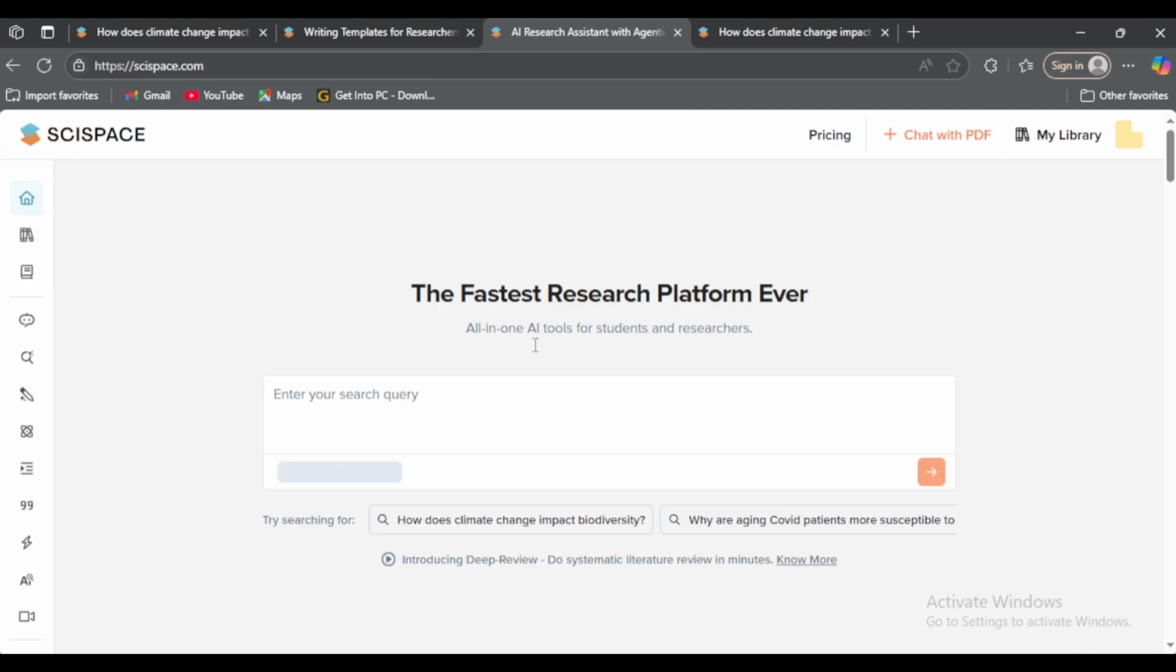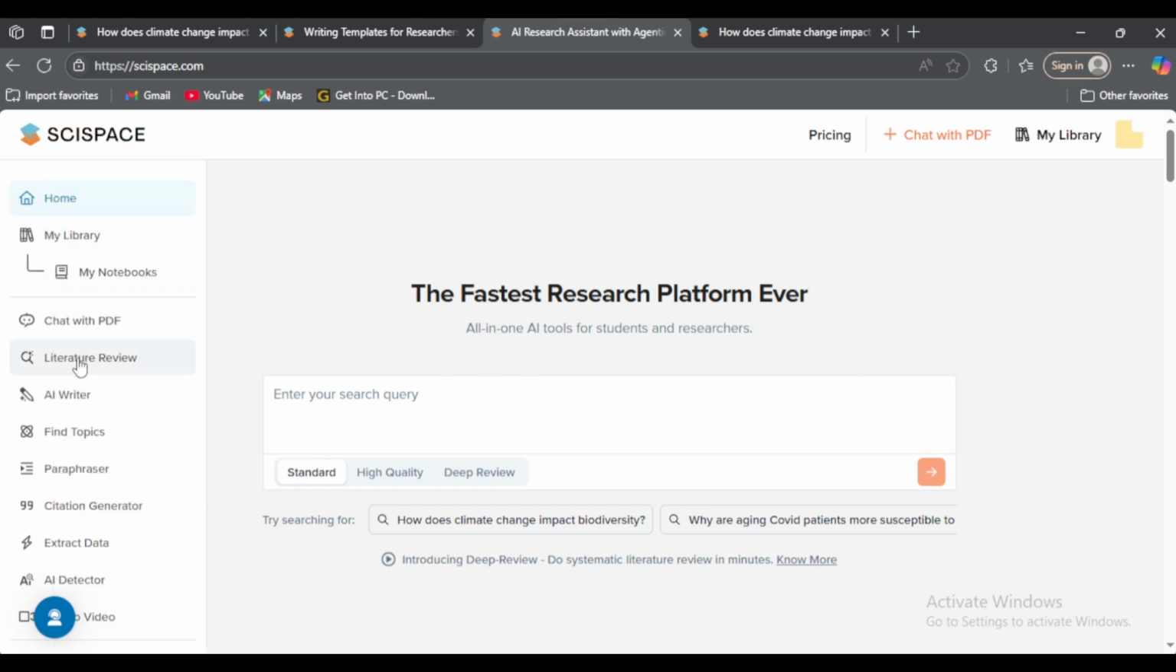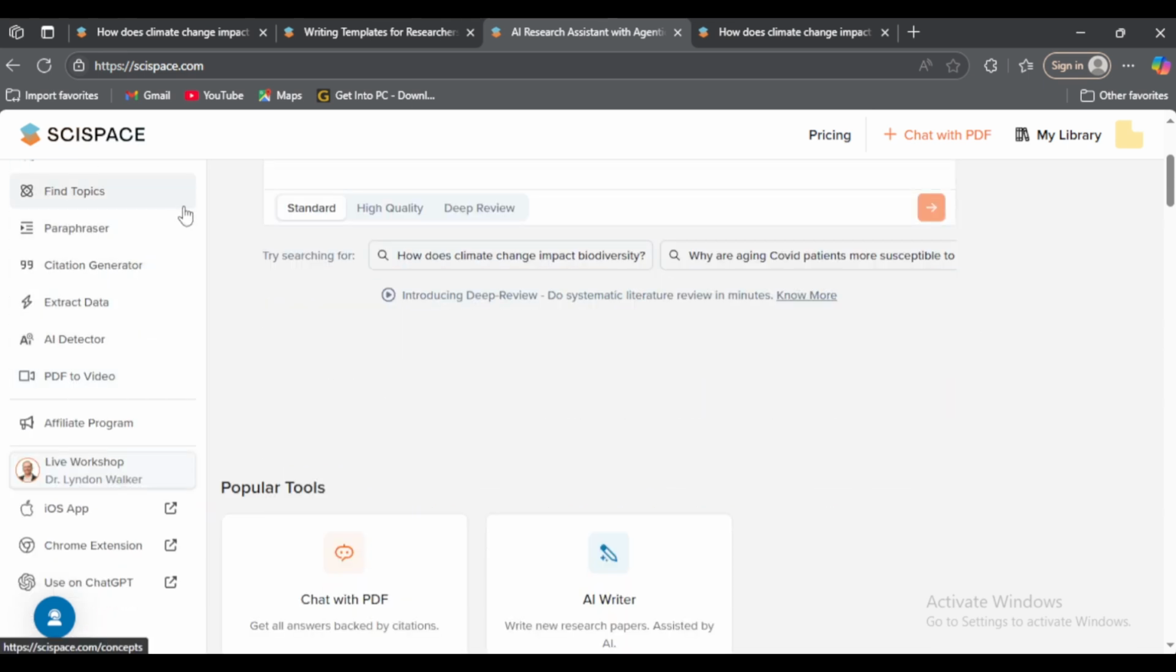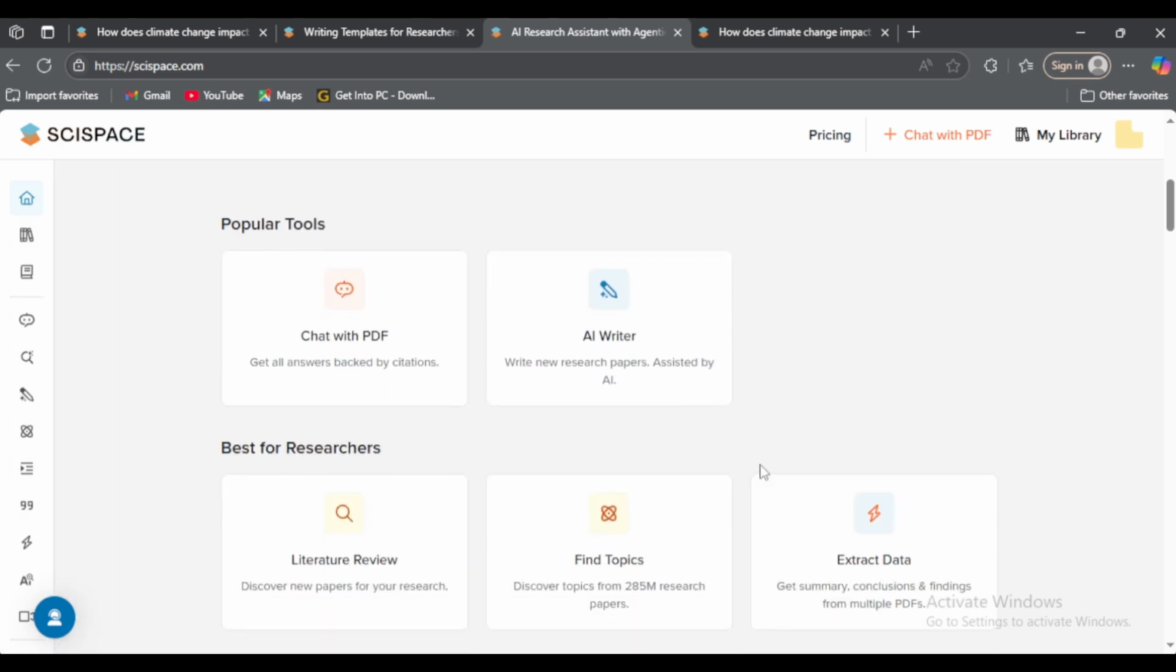In conclusion, SciSpace offers a robust suite of AI-powered tools that can elevate your entire research workflow, from document organization to paper analysis, from paraphrasing to writing and citation management. Everything is designed to help you work smarter.